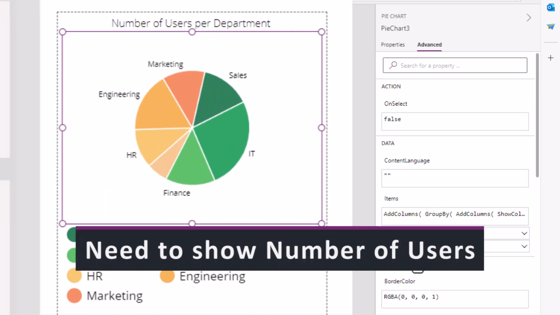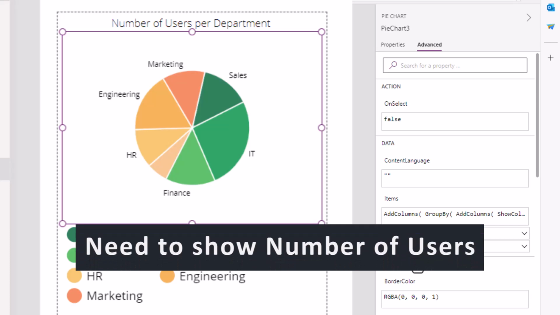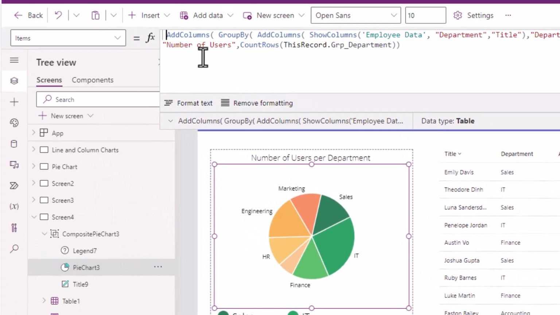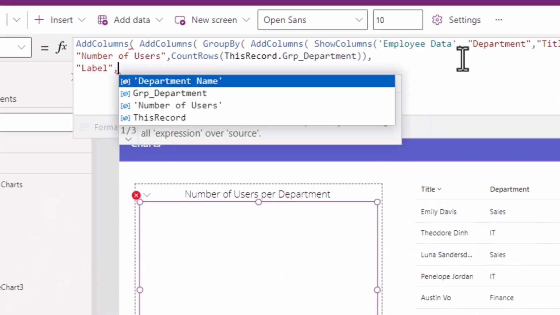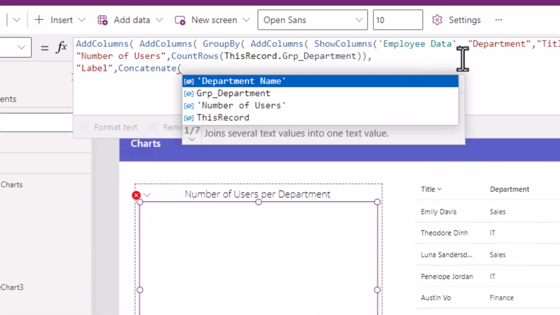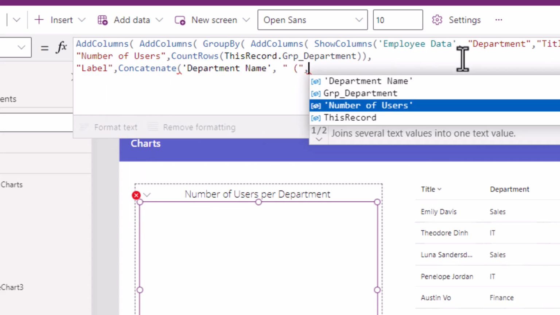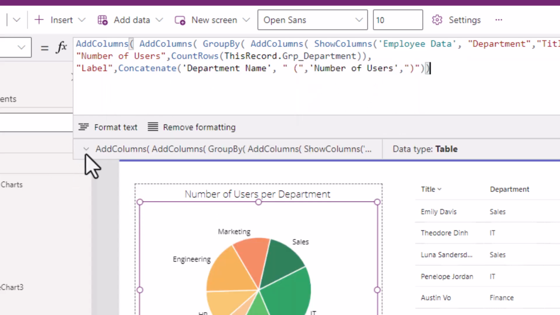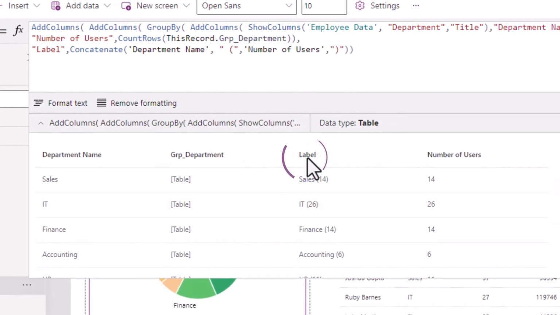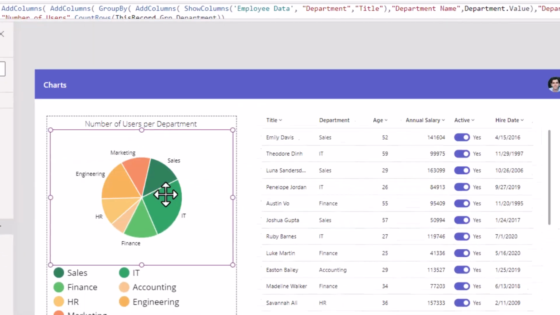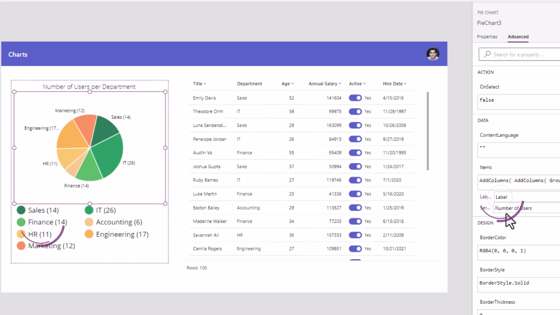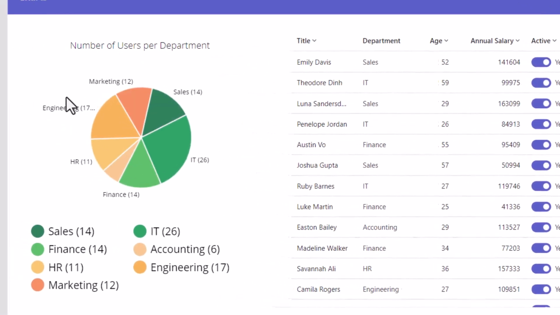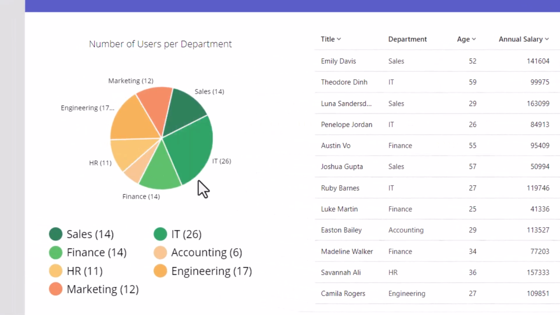Now here, it's not giving me the exact count. For the items property, I'll add another column, label. I will concatenate department name with number of users. Now, I have this label that shows the name of the department and the number of users. So for my pie chart's label property, I'll simply pick that column. It's giving me the number of users in each department.